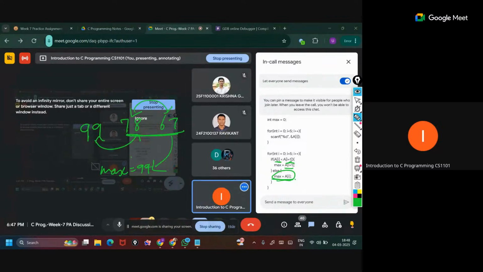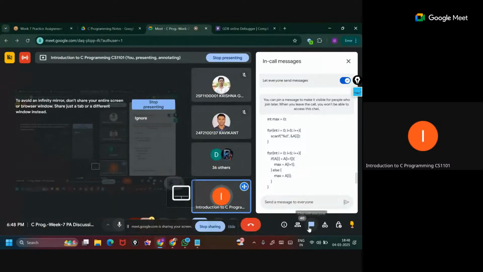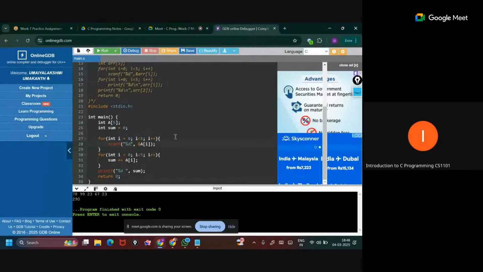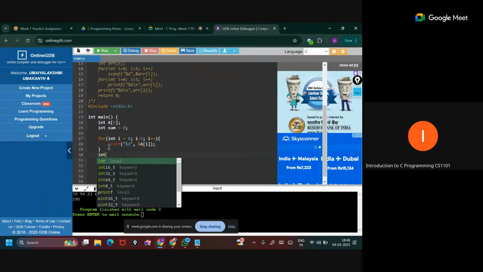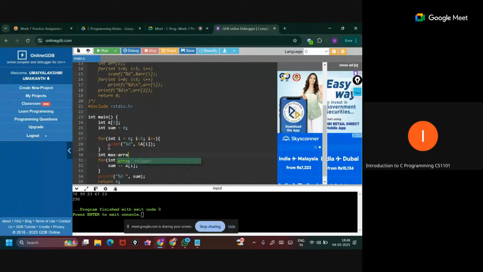Is that clear? Yes, ma'am. So what you have tried is partially right. You can just make use of the max and store in the max, and you have to compare it only with the max value. This is nothing bad. Let's say here I'm giving max is equal to the array of 0.